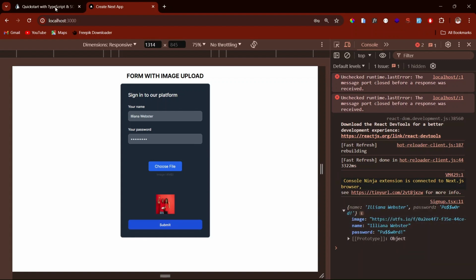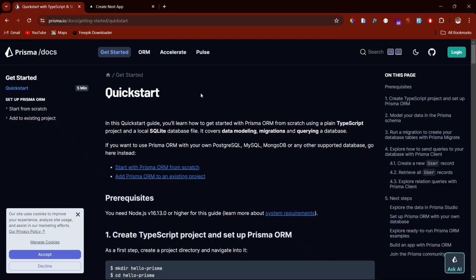So this is nice. Going back to Prisma, I'm firstly going to explain why we need Prisma in the first place. Prisma works as an ORM which connects our application to our database. In this case, we are going to use MongoDB as our database.